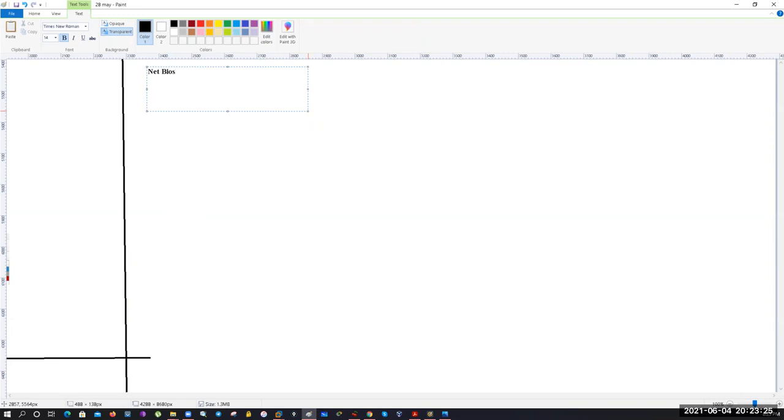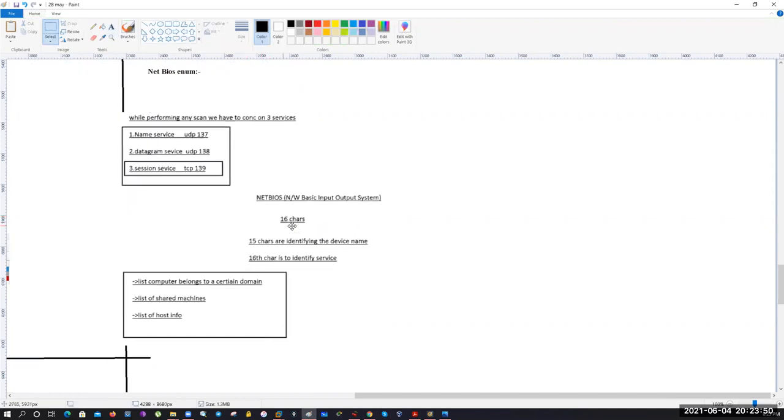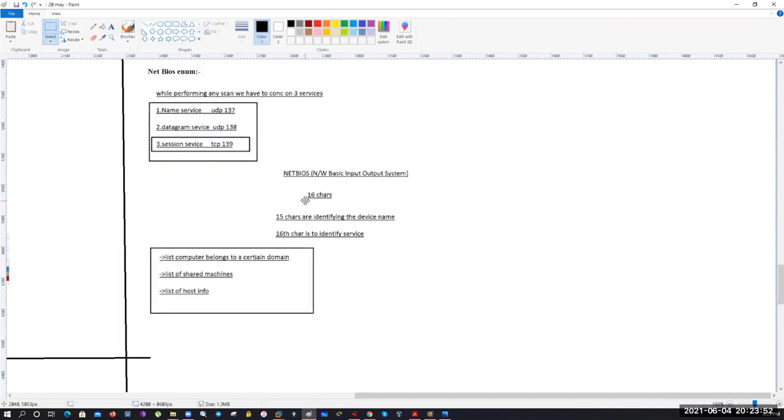Okay. So NetBIOS enumeration I'll keep. So what is this NetBIOS enumeration? In NetBIOS enumeration, while performing any scan, we must concentrate on three services.